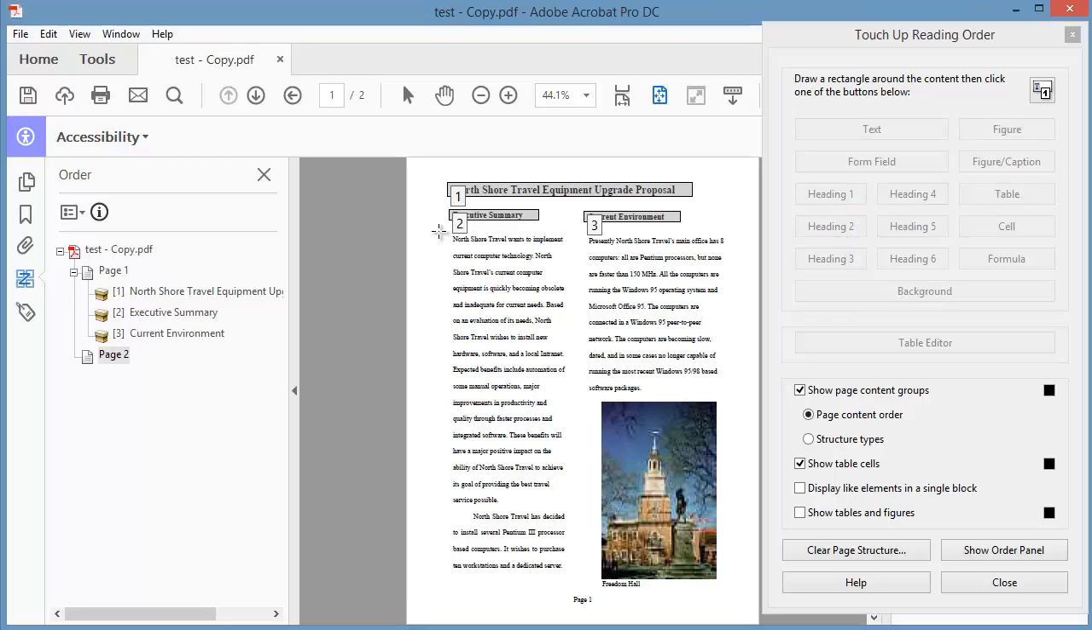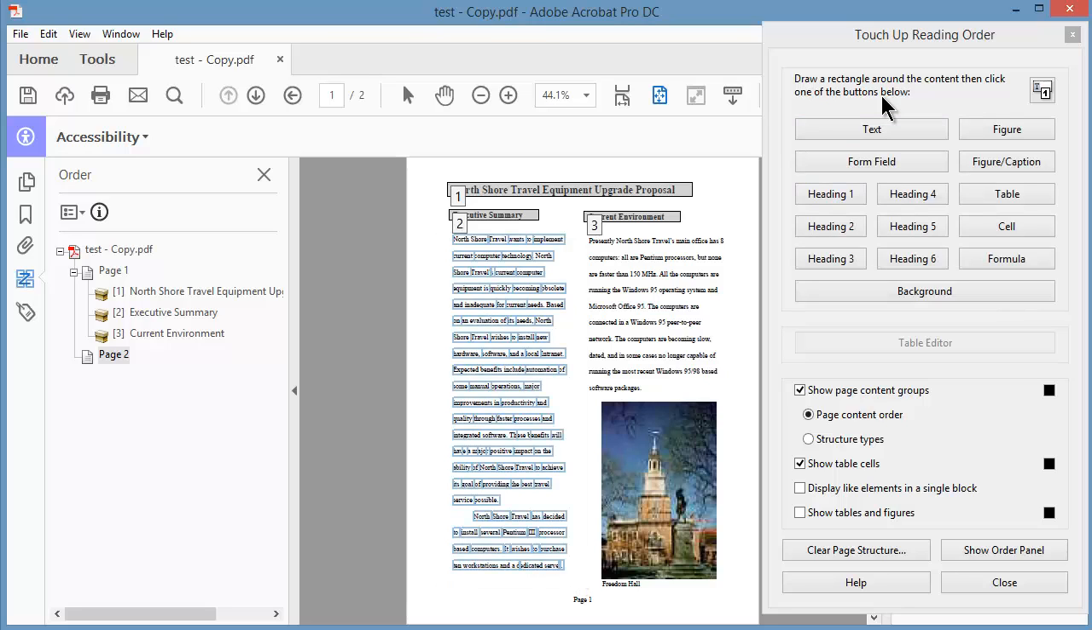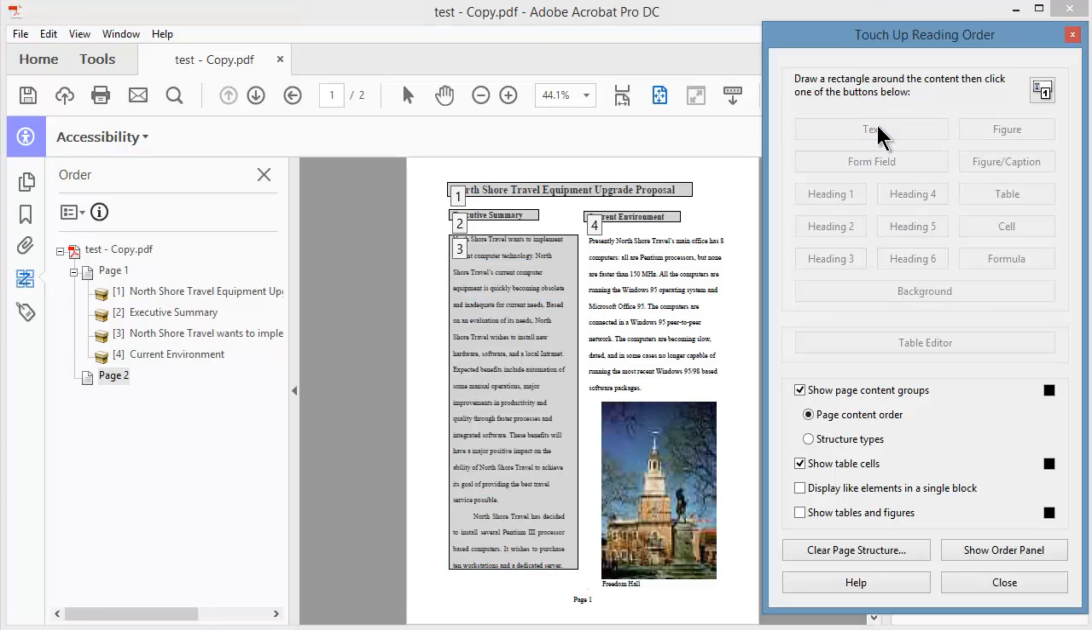Then I've decided to come down here, grab this text underneath the executive summary, and I'll grab all of it, just not pieces of it, and I'll make this just a text field. And you can see it automatically renumbers things. It makes my second heading here, the second level 2 heading, 4 instead of 3 as it was before.